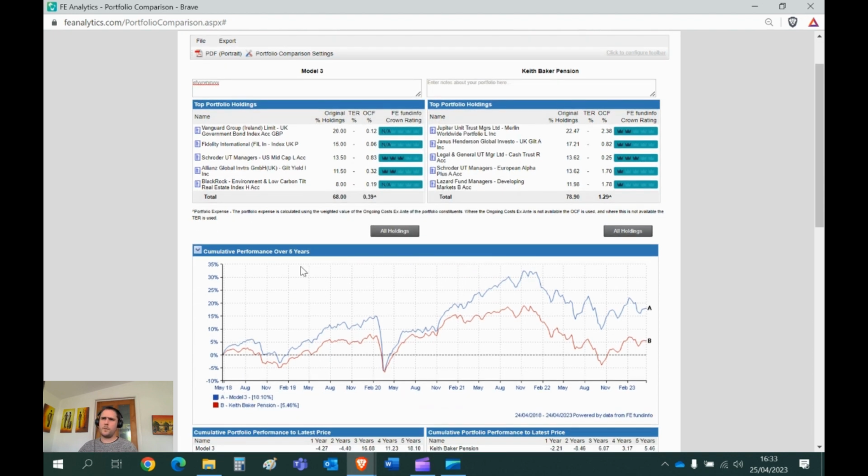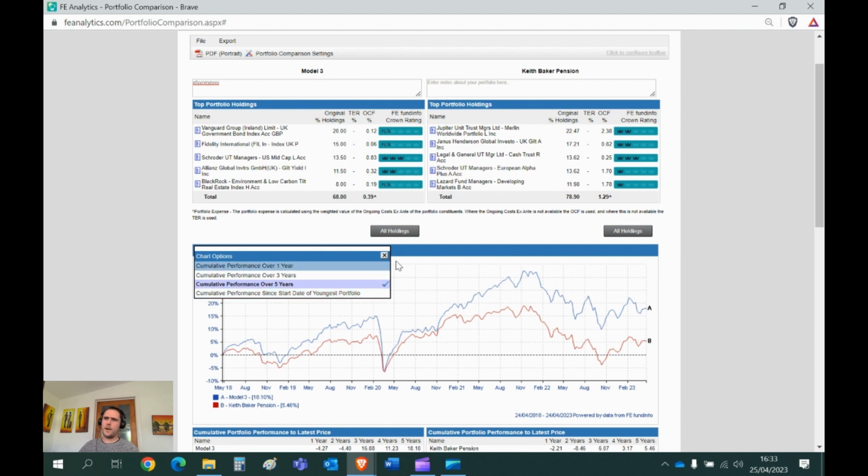You can actually change some of this as well. So I don't want to show 5 years. I'd rather show 3 or 1 year, or go back as far as it can go. So again, the content itself is relatively dynamic. So you can mess around with what's on show before you PDF it and send that across to a client.